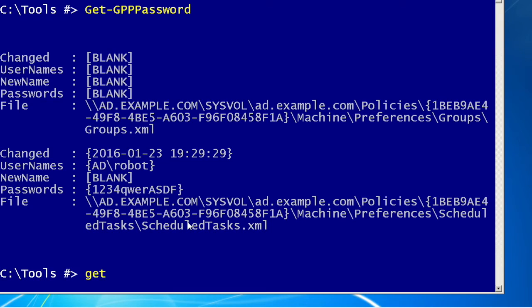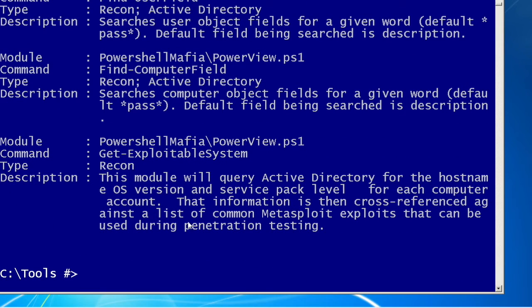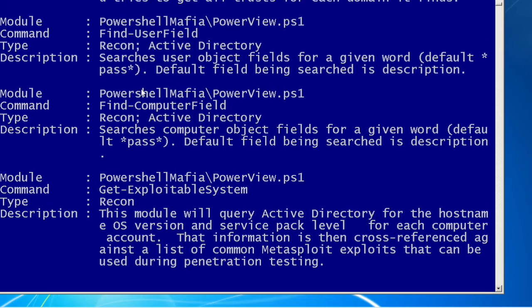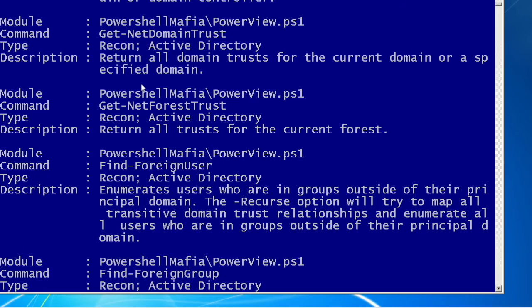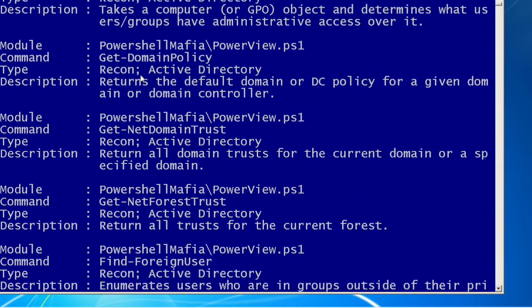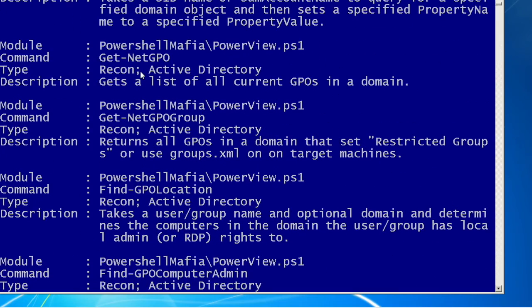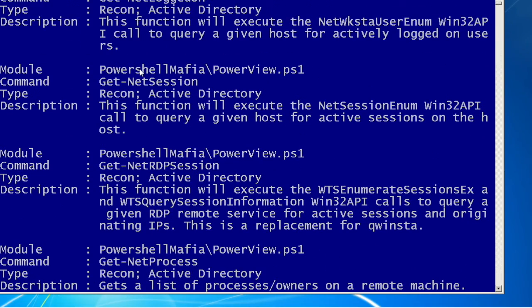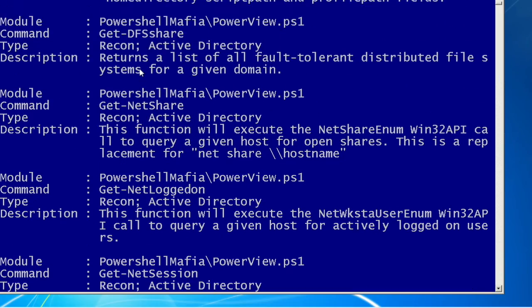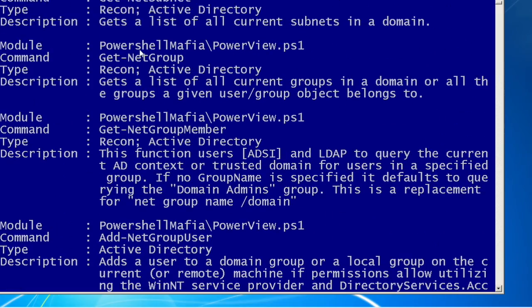So the next thing I want to do is see if I could find out some more about this robot account. So we're going to use git attack to find commands that are related to Active Directory. And there's a lot of stuff here, a lot of great recon tools provided largely by the PowerView module. Basically, a lot of ways to look at what's going on in Active Directory, find a lot of information that's out there. We want to find out specific things about a user account. So we're going to look for something that relates to users.